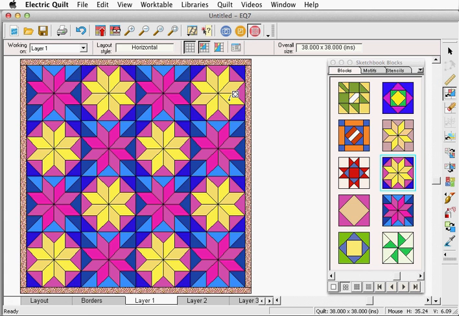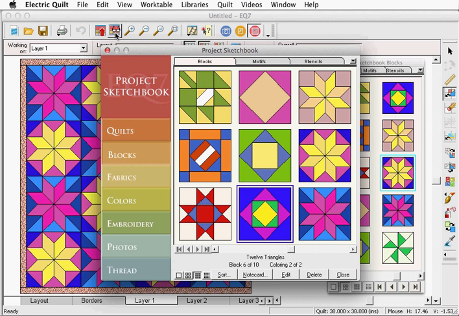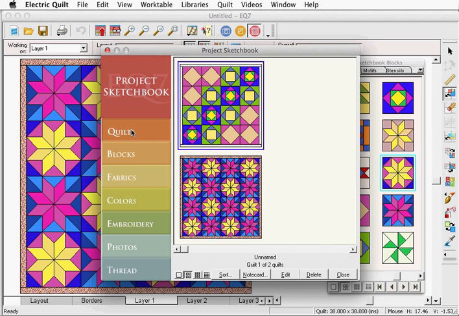To save this quilt to my sketchbook, I'll click the Add to Sketchbook tool. Click the View Sketchbook button. Click the Quilts button.